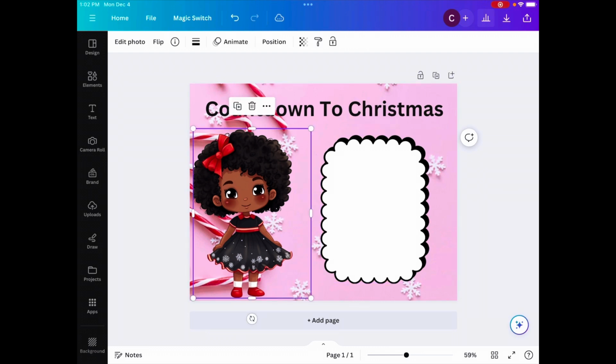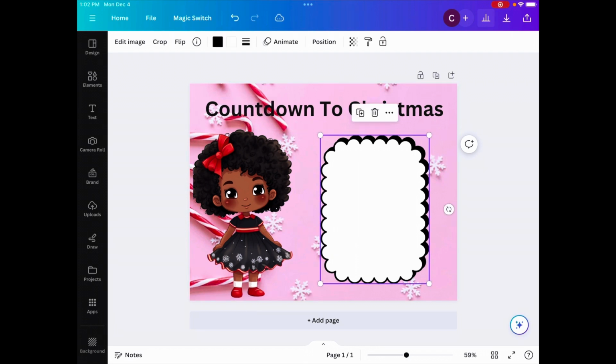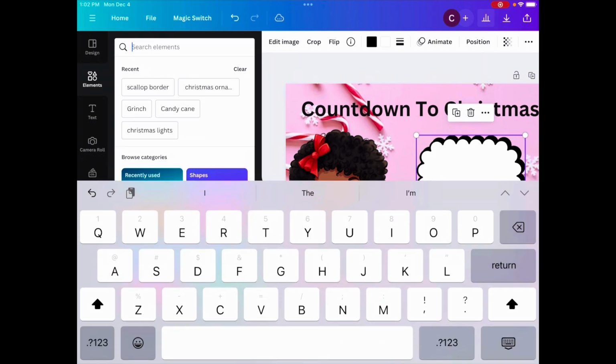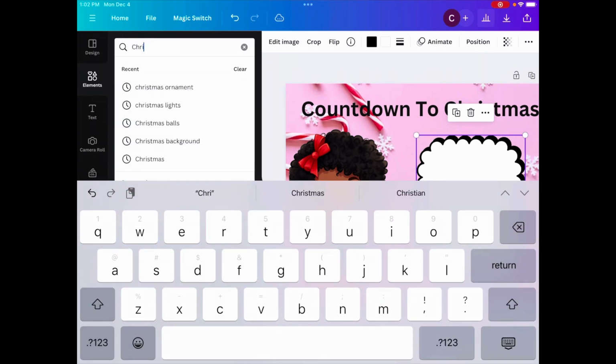So I like it like this. You can add anything you want. Like if I wanted to add, let me click over her, I want to add a Christmas tree. So we're going to look up and put Christmas trees.